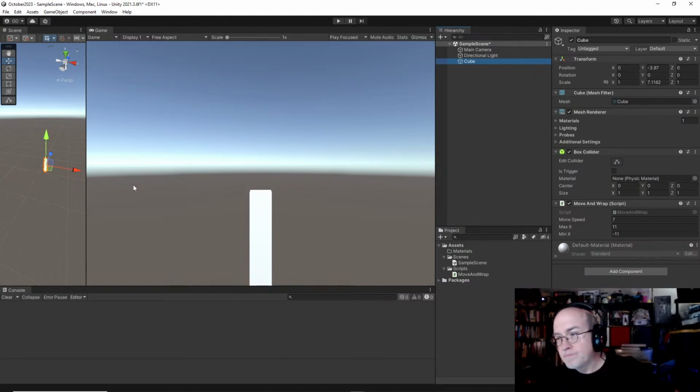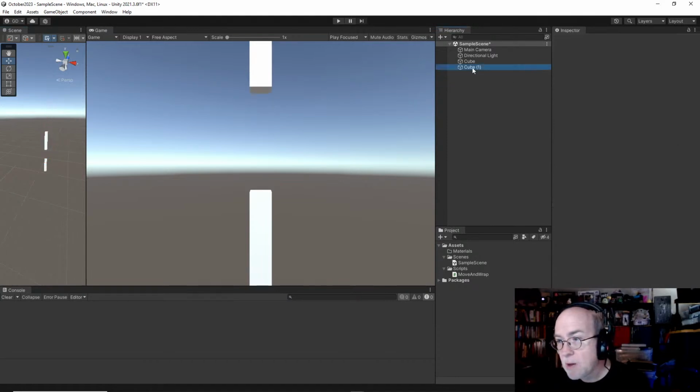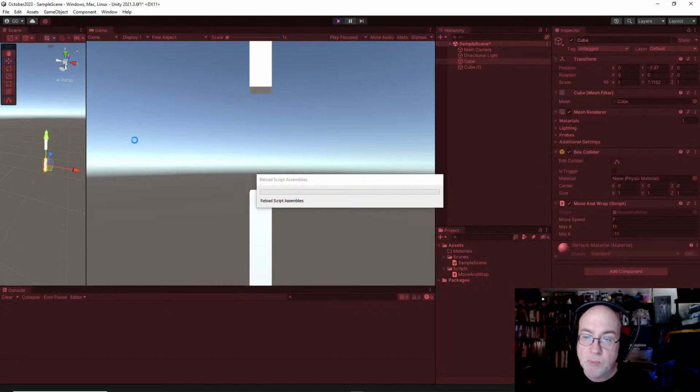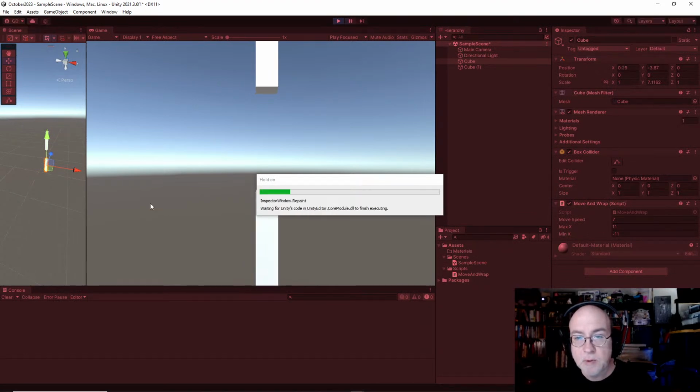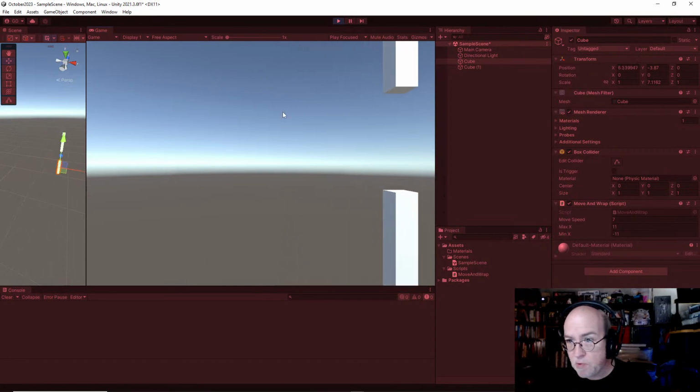So, all right. Duplicate, Control D, Command D if you're on a Mac. I duplicated the cube. Now I'm going to move it up, give a little bit of a gap in there. I could run these where they just move individually like that. That's not terrible. Go, they wrap, they move.